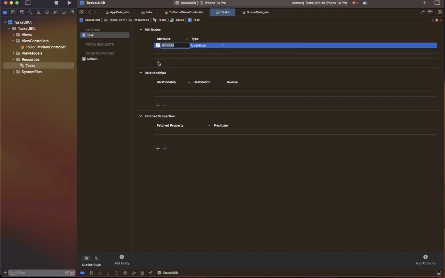So let's go ahead and start creating some attributes. We're going to start with name. So name is going to be basically a string type. All right, and this is basically going to be the name of our task. All right, next one is going to be an ID, to be able to uniquely identify the record, and this is going to be UUID type.